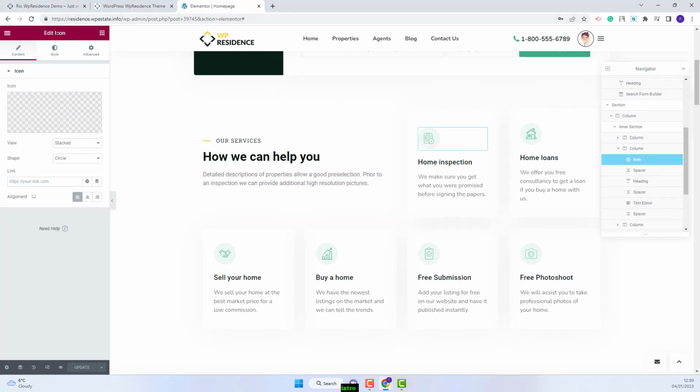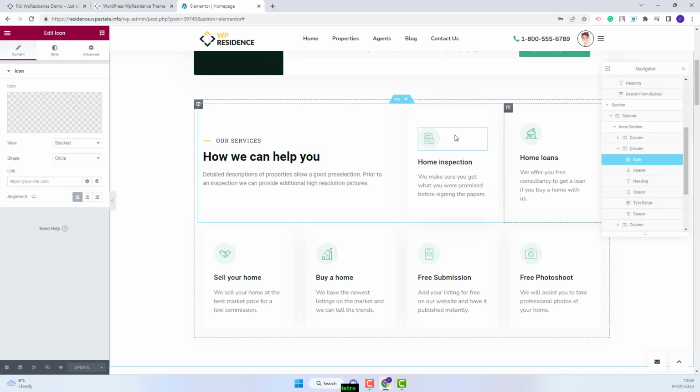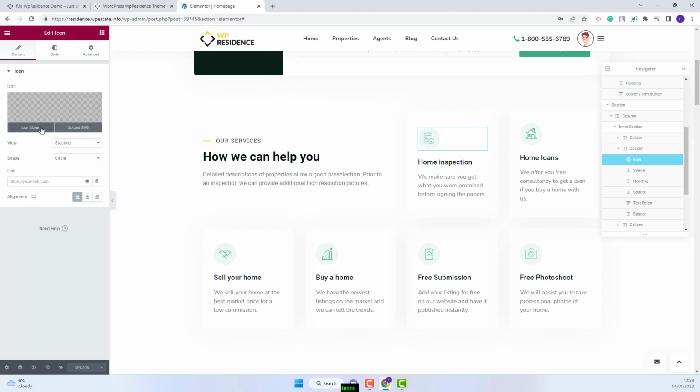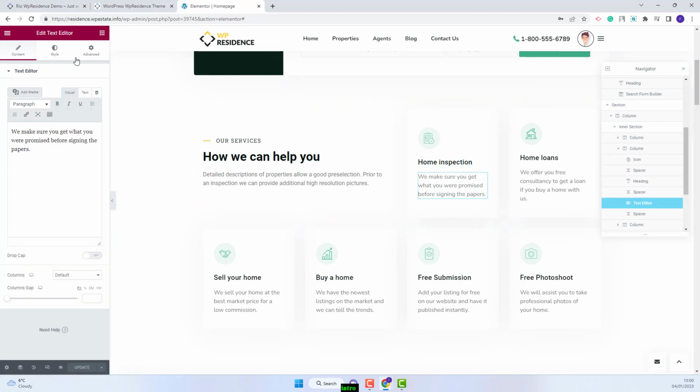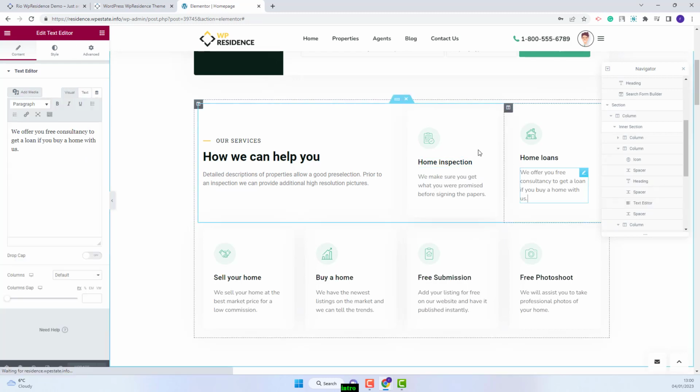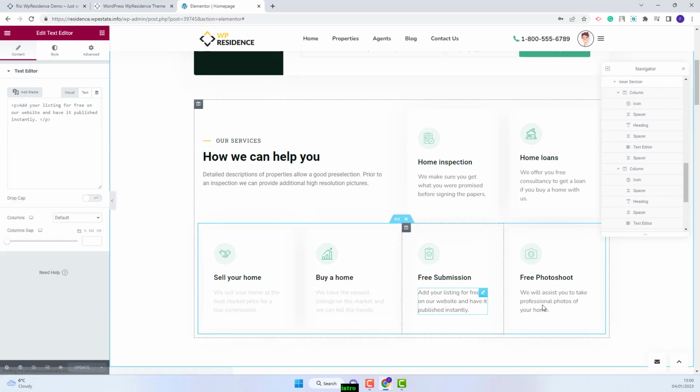We use icon widget from Elementor. You will be able to delete the demo SVG icon and upload your own. You can use SVG icons or icons from Font Awesome, and you will be able to change the text from the heading widget and the next one from the text editor. You will need to do the same for each element added in this section.